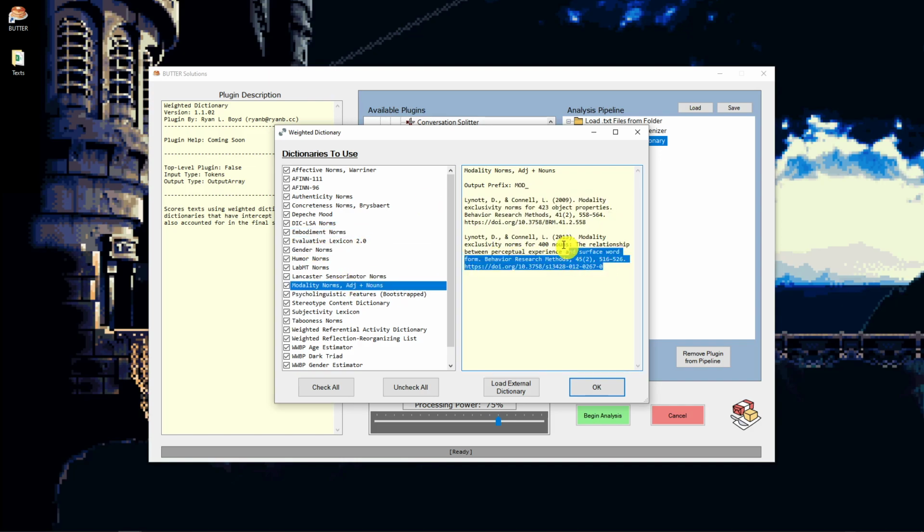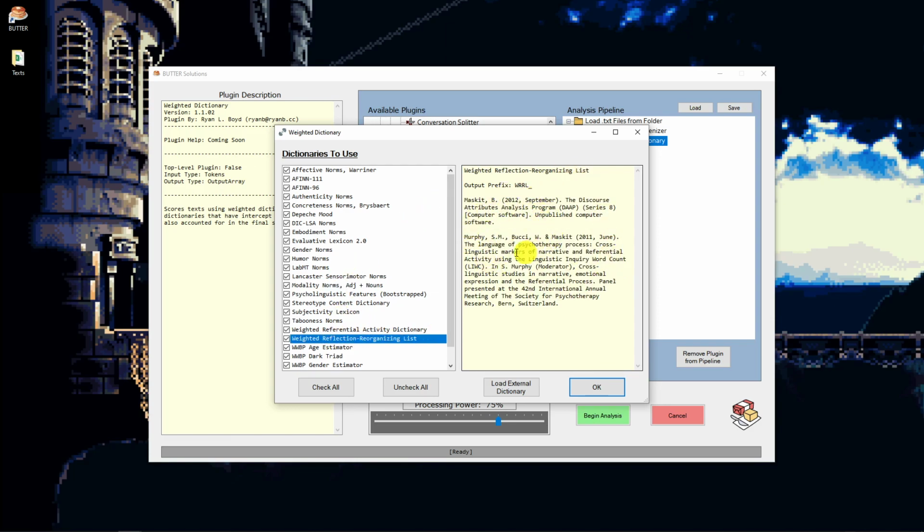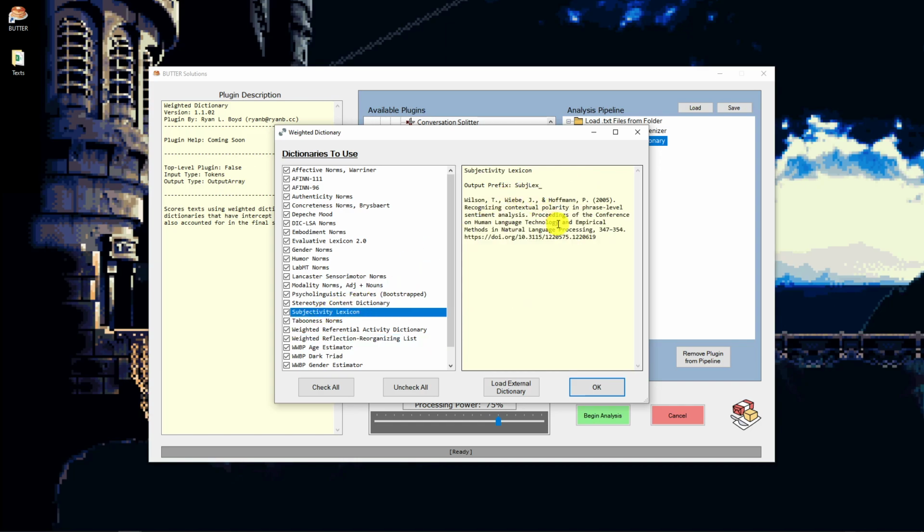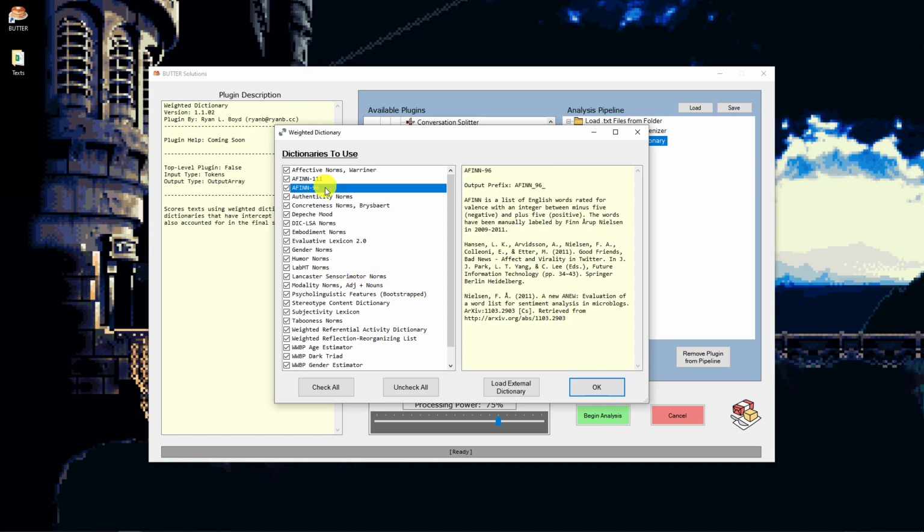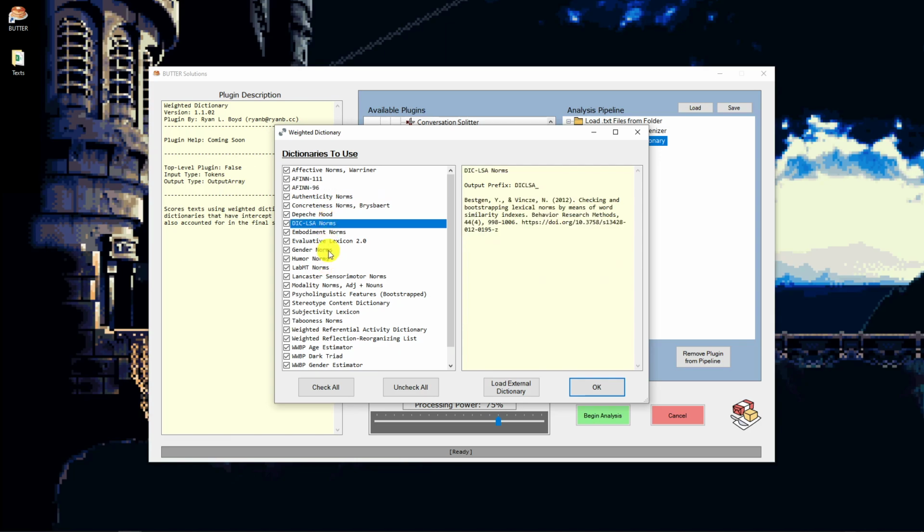So in a lot of cases we have citations for each of these dictionaries, so you can go and actually look up where the dictionary comes from and read the papers about them and try to understand better how they were designed and what they're intended to capture. And also just gives you a sense of what you can cite for each of these dictionaries that you might use in your research.